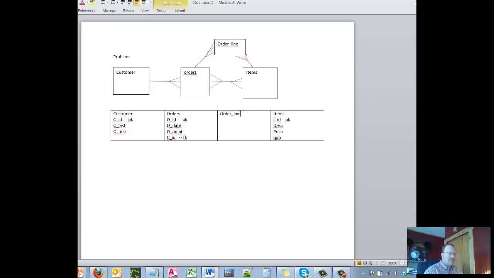So this will end up looking like order line, and then we have to have an OID that ties orders to order line together. We have to have I_ID, and that will tie items to order line together. And often within this, you can think of this as an itemized list, basically an itemized invoice. And here we'll probably have quantity purchased.